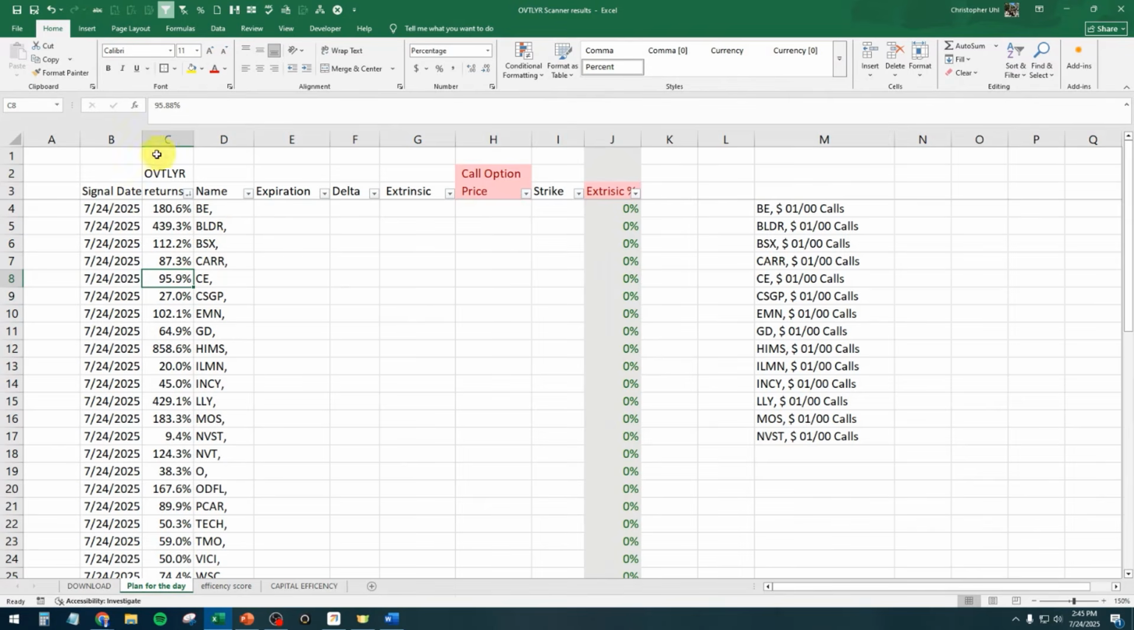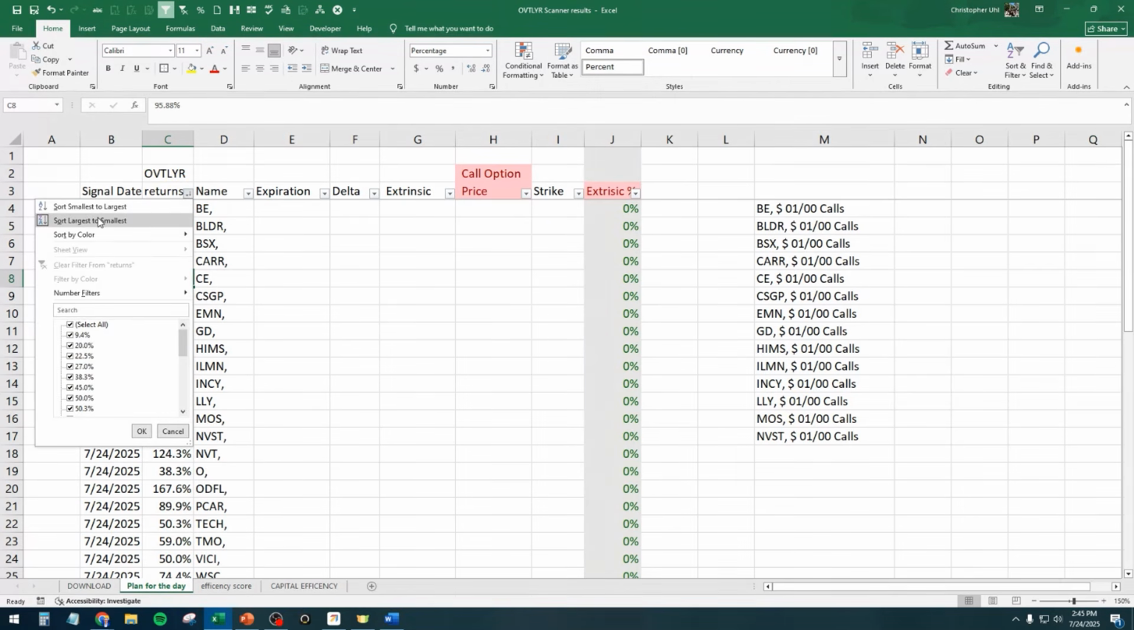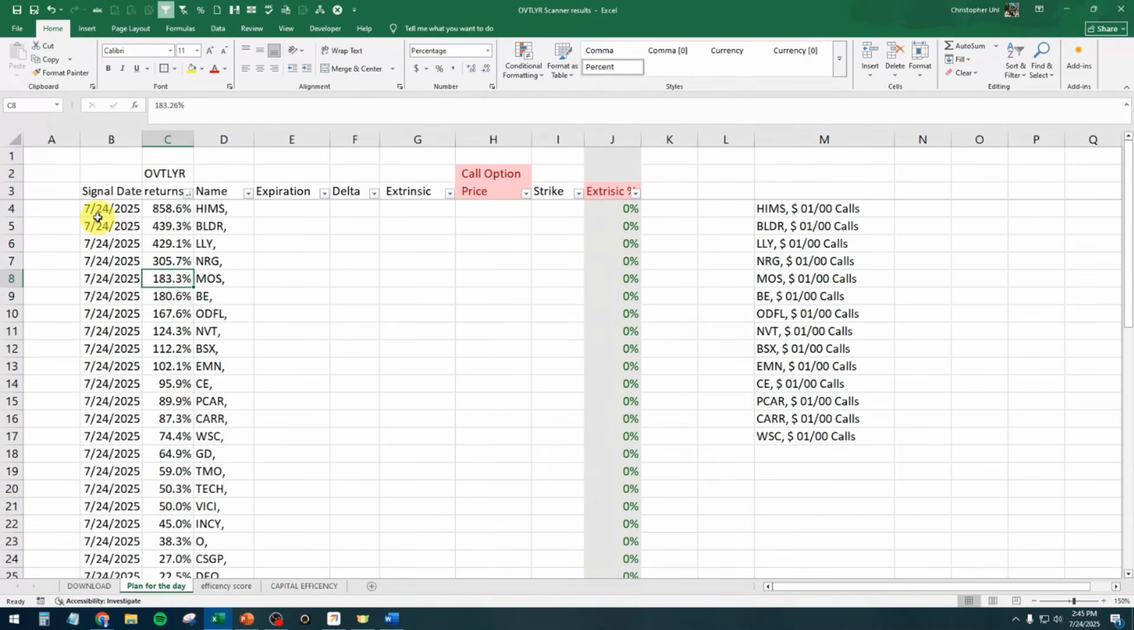So here's what I do next. I go to the Outlier Returns column. Then I filter by largest to smallest. Boom. So we can start with HIMS. Now it's in the dropdown of, okay, I only want to see the highest ones in this order. So I'm going to work my way down at this point. Nice. It makes it way easier. Way, way, way easier.